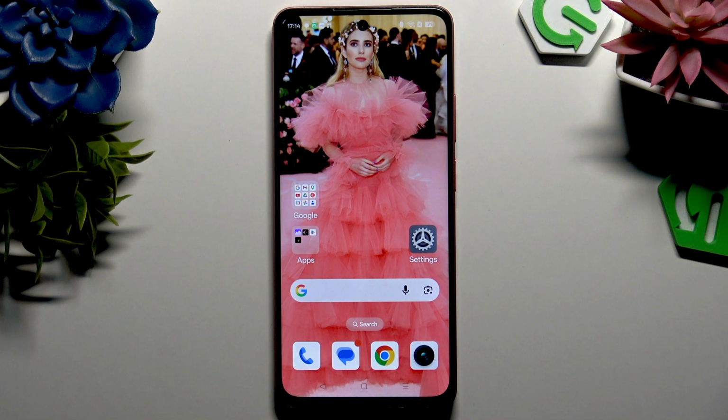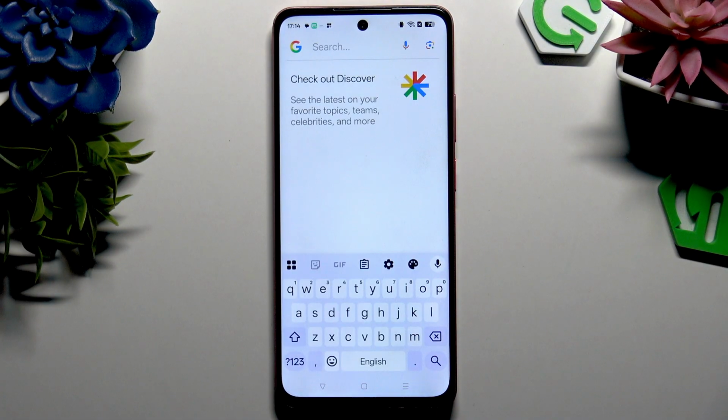In front of me is REALME C75, and today I would like to show you how you can change and customize your keyboard theme.